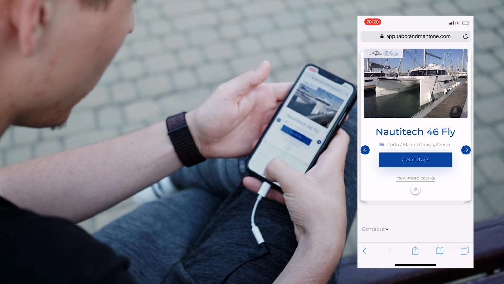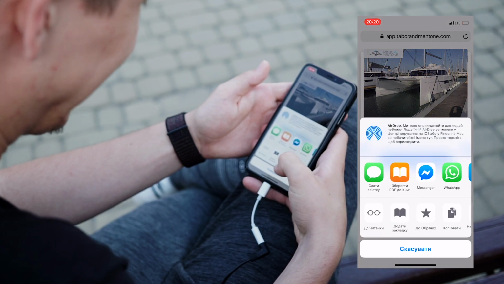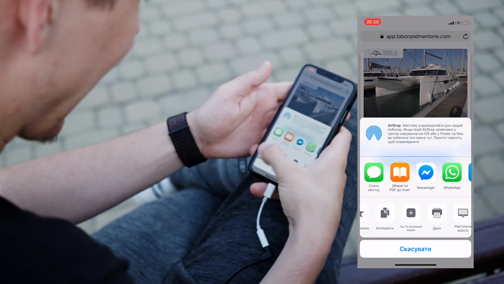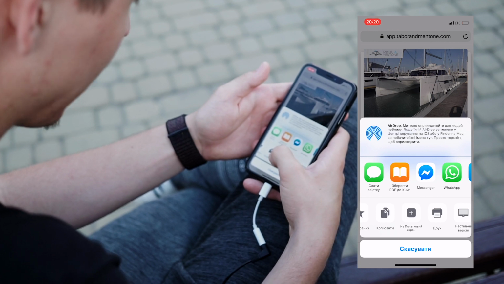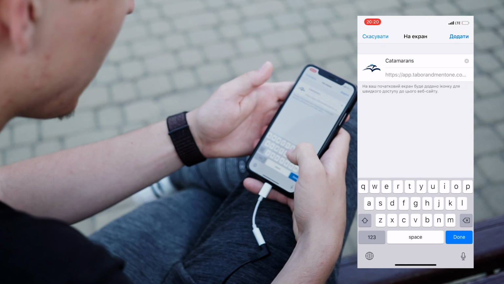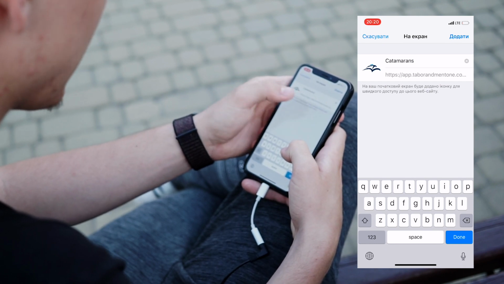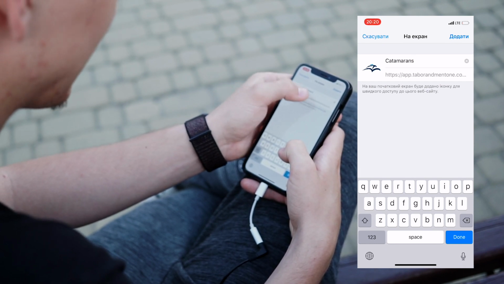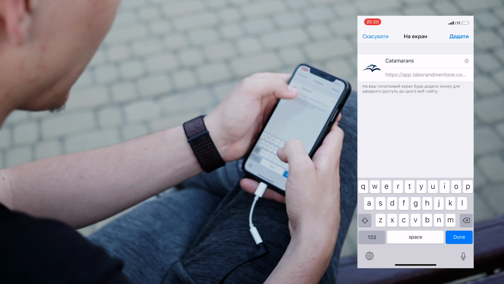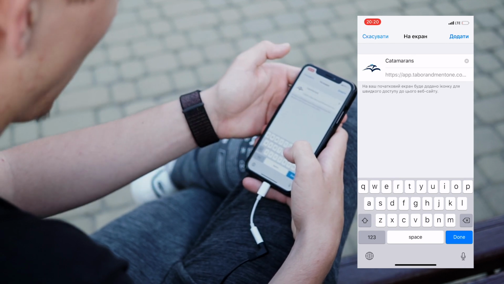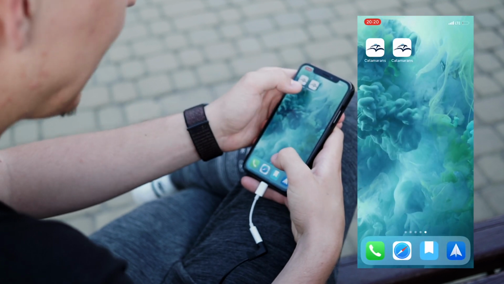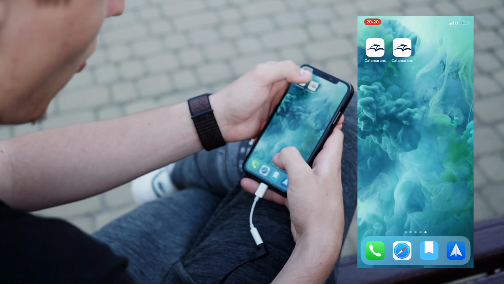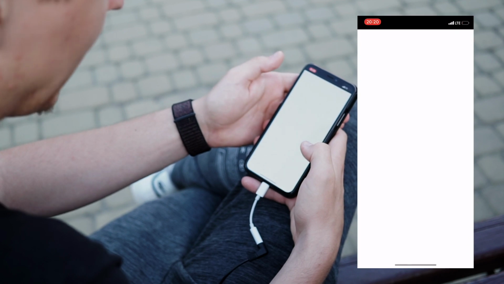But what we can do is click the arrow down and click another icon called add to home screen with a plus. If you do that, you will see a small title and description, how the app will be called, and also the link, how it will be accessible. And you click add. After that, you will see it on the home screen, and basically you can just open it.